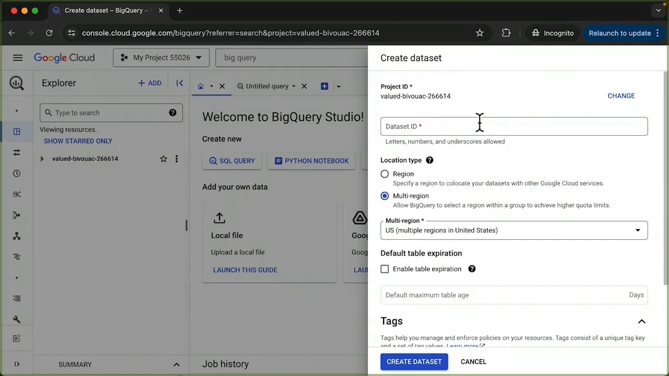So the dataset ID here is just a unique identifier for the dataset within our project. And we just want to choose a meaningful name that is useful for us. And so the one that I'm going to use is called sales data. Let's just call it something like this. So sales_data.